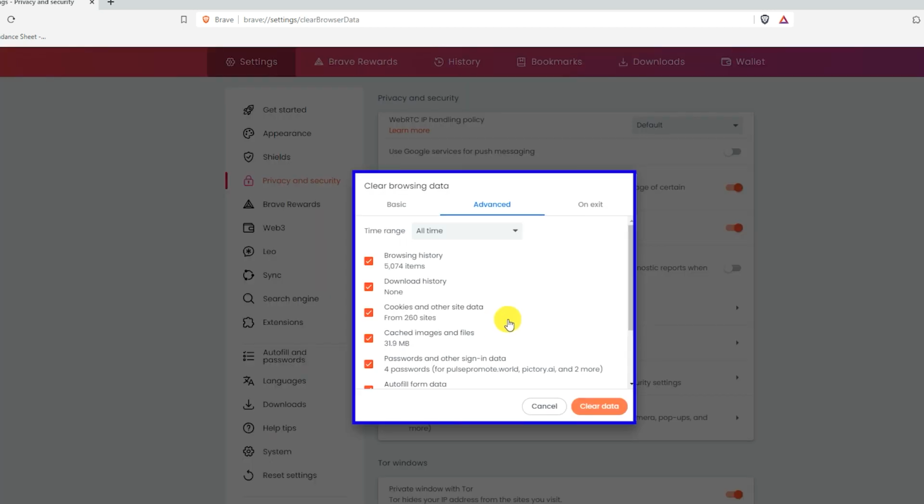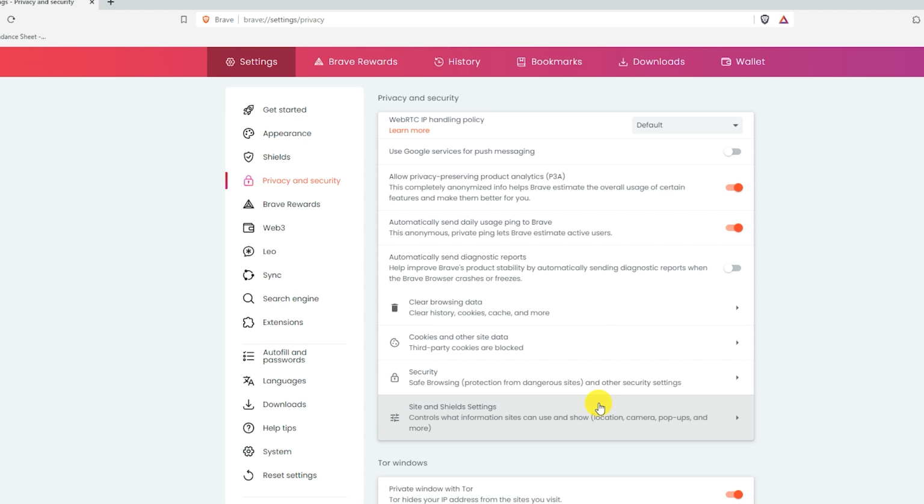Here you can see a time range. Click on drop-down menu, select your desired time. To clear browsing history, below click on Clear Data button. And that's it. This is the easiest method to clear cache on Brave browser.